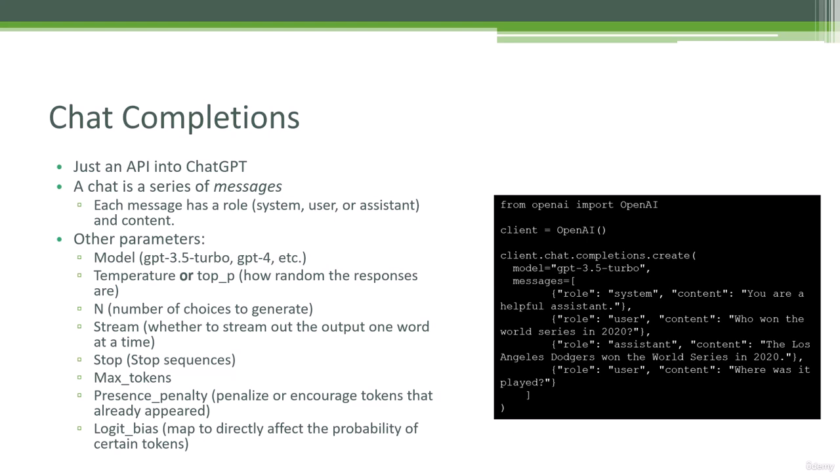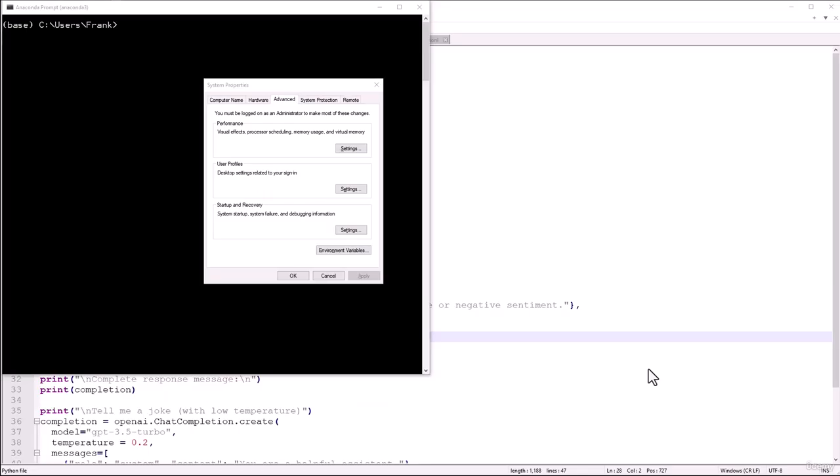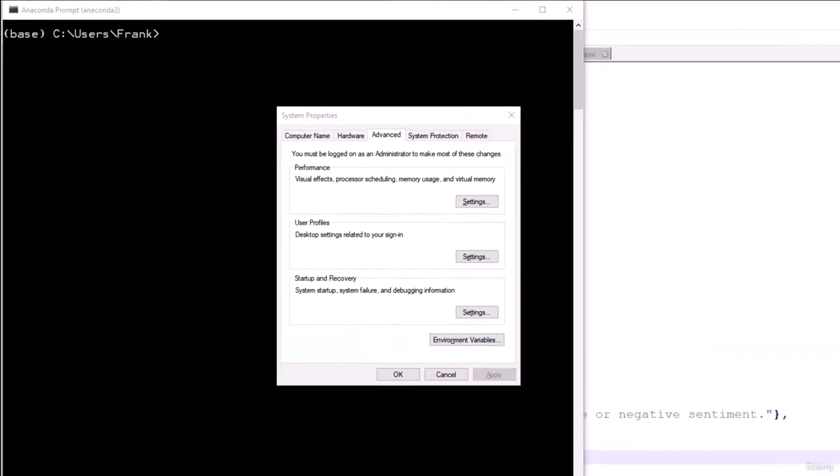And there's also logit bias, which is a map to directly affect the probabilities of certain tokens. So if there are certain words that you really don't want it to say or you really want it to say, you can provide a map there to make that happen as well. These are all optional though. So let's go look at an example of using chat completions for real. So let's dive into actually using the OpenAI API for doing different stuff.